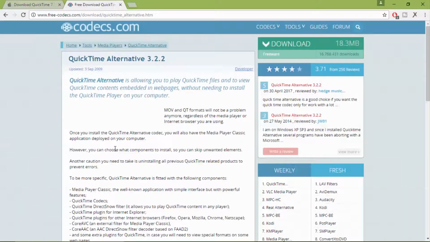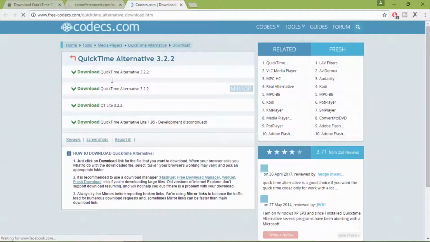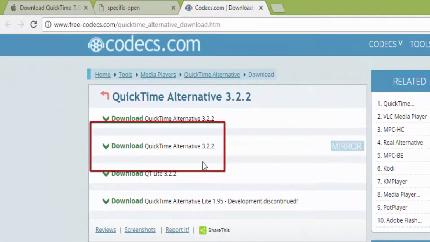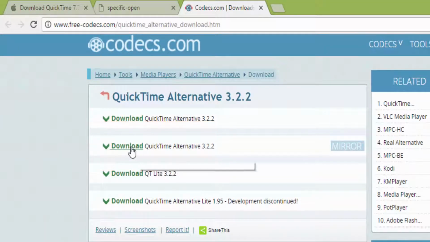Go to this site. I will give you this link in the video description. Click on the download button, then you will see some options. Click download on the second option. Hit the download button and the program will be downloaded within a few minutes.